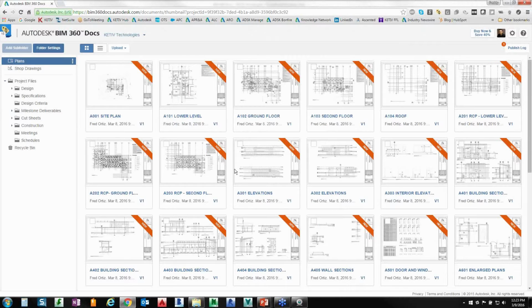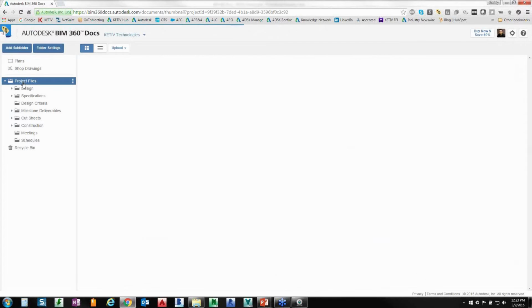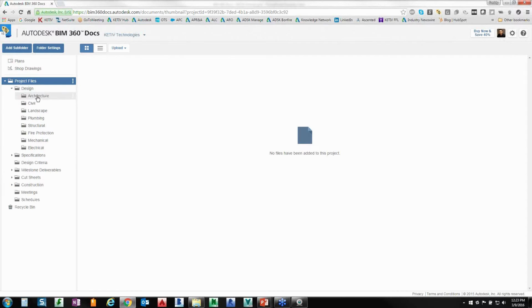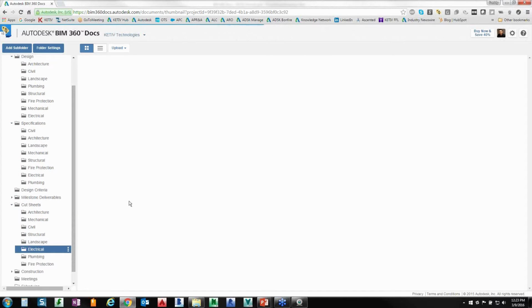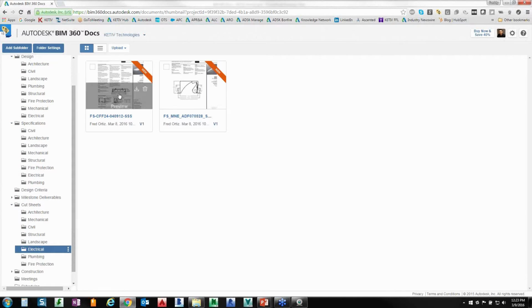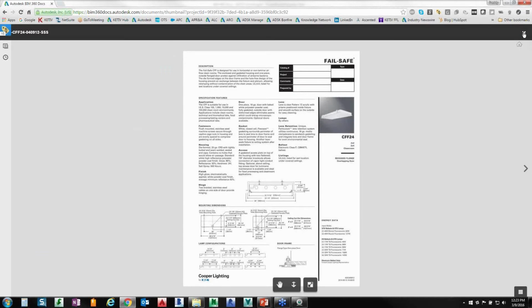While that's processing, let's jump into some of these project files over here. This is where you're going to have your design files, maybe your architecture, civil, landscape, plumbing, etc. You're going to have some specification sheets here. You can put your different specs so everybody knows where to go get them. Maybe you have some cut sheets in here for a certain light fixture. You got a spec, you want to make sure you got the right one out in the field. So you can go over here and click on that and pull up your lighting spec really quick.